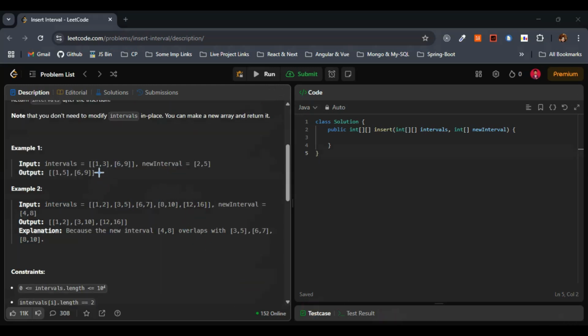So let's come to the first example. We have 1, 3 and 6, 9 here. The new interval we have been given is 2, 5. Whenever we try to merge here, 2 comes between 1, 3. So this is an overlapping interval and we have to merge this one, 1, 3 and 2, 5.